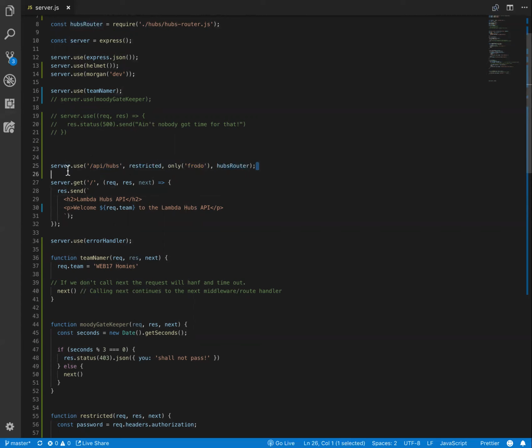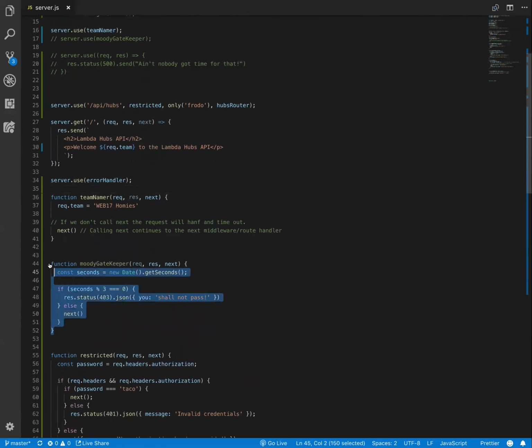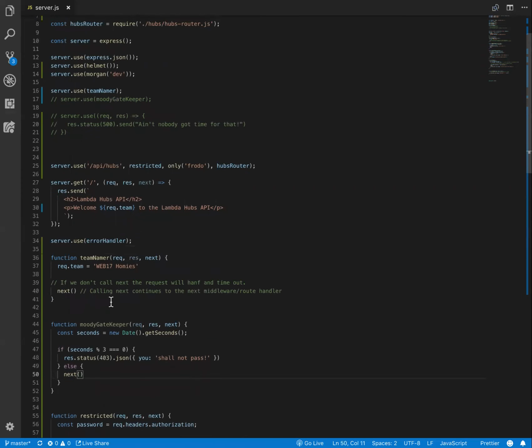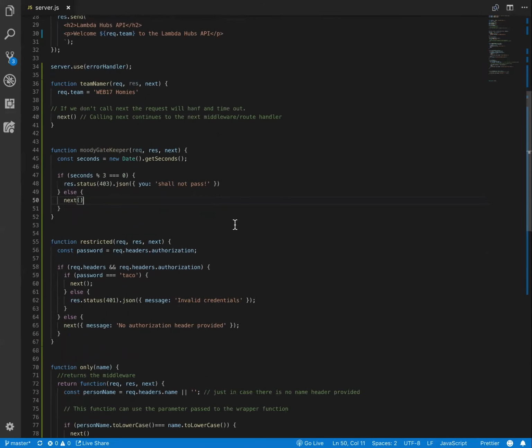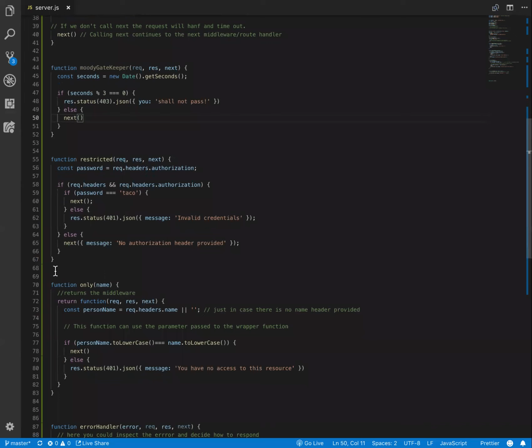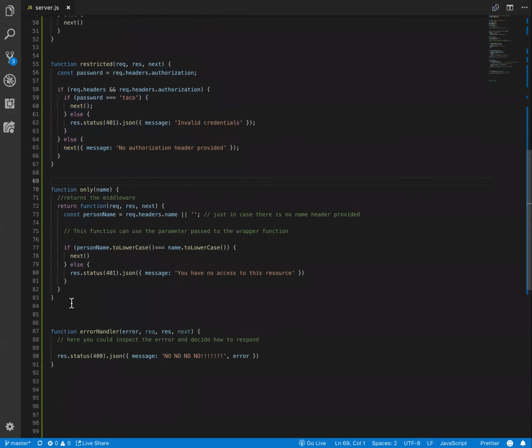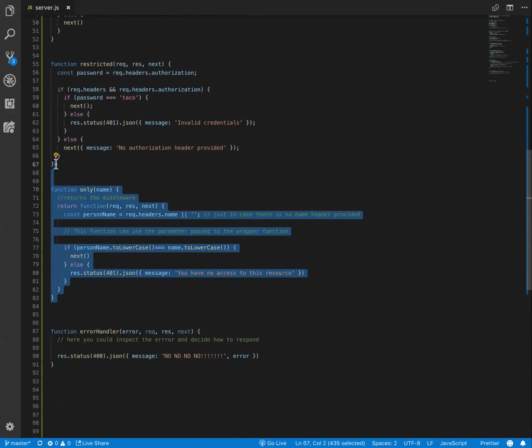So this one's local. This Moody Gatekeeper is global. We're just calling it right up here. We're just using it across a global scale. And now we have our local restricted, and we have our local only name.